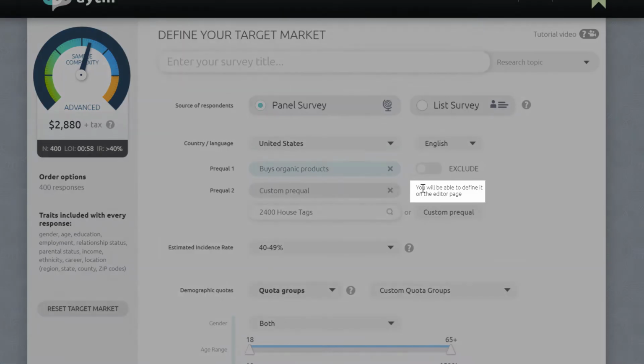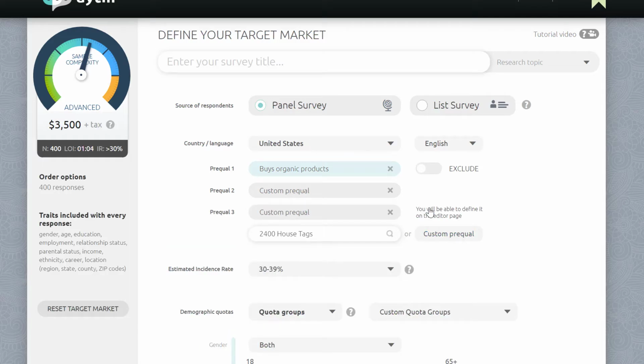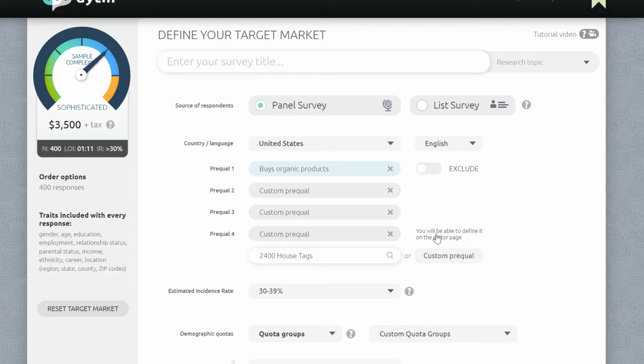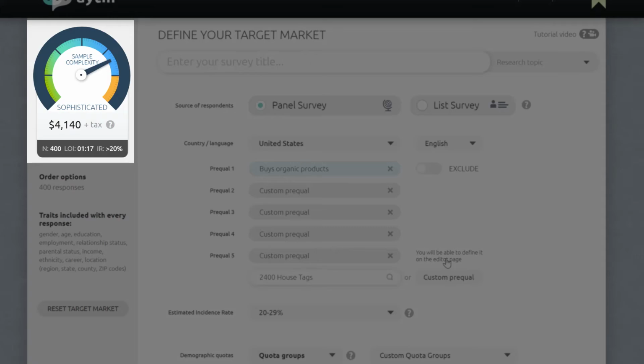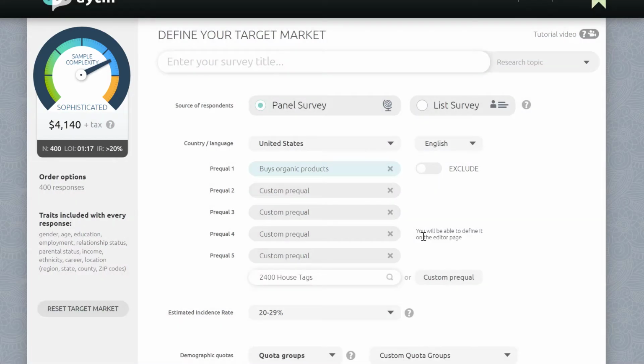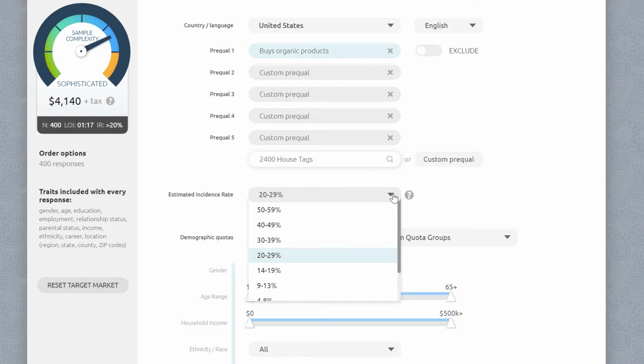You will be prompted to add your unique pre-qualification question on the survey editor page. While there is no limit to the number of pre-qualification questions in a survey, keep in mind that the more prequals there are, the more complex and therefore more expensive your survey will be, since we'll have to dig deeper to find the specific sample that you need. The drop-down entitled Estimate Incidence Rate allows you to select a percentage for incidence rate, known as IR for short.